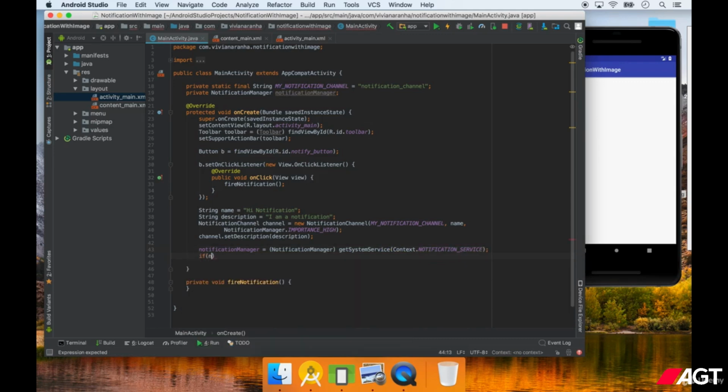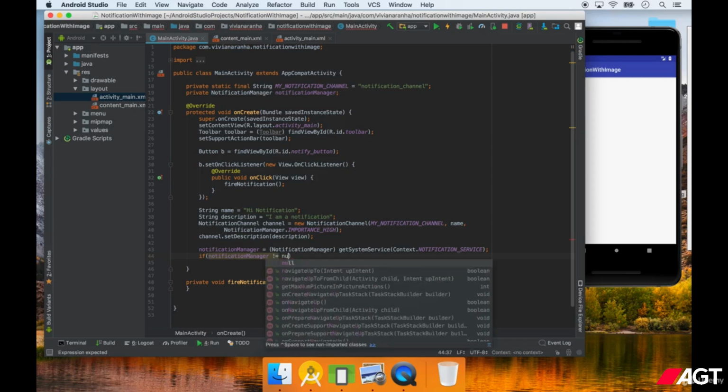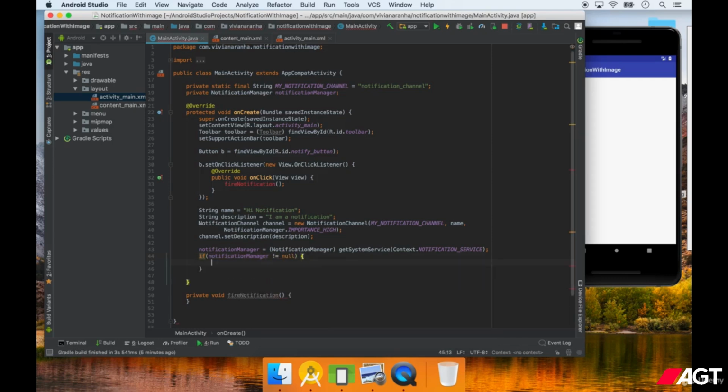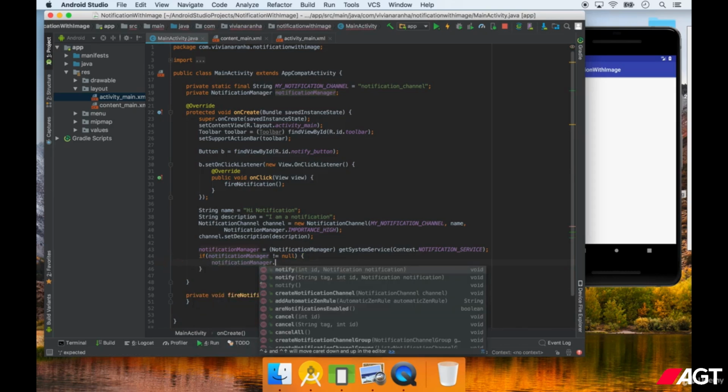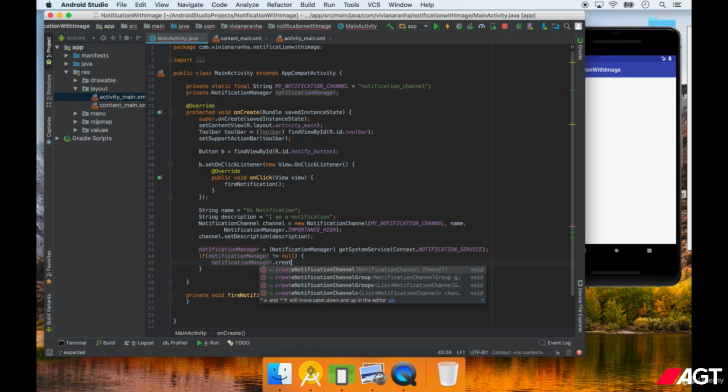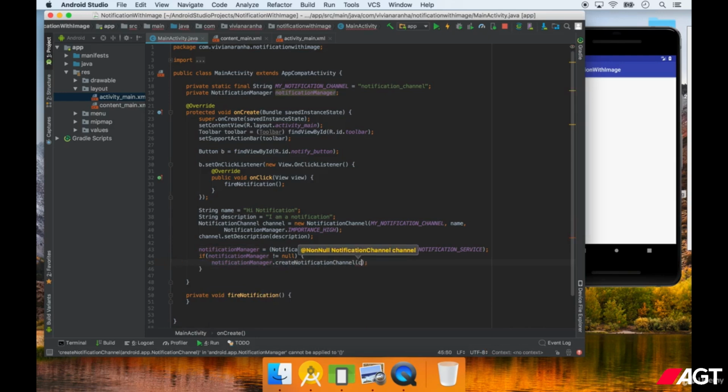Next, I'm going to check if this notification manager does exist or not. So I'm going to say if it's not equal to null, then I'm going to say notification manager dot create notification channel. This one actually creates the channel that I provide. So notification manager will create my channel with this particular name, and now to this channel anybody can keep on sending messages that they want. Now I want the message or fire this notification right over here.